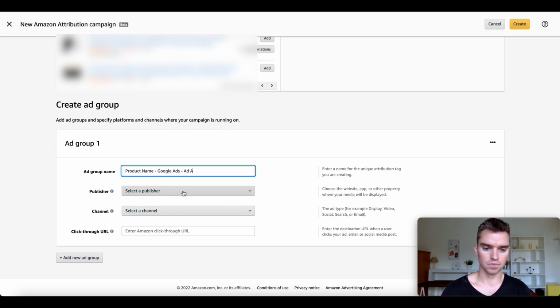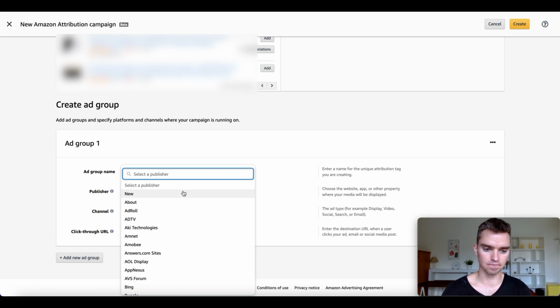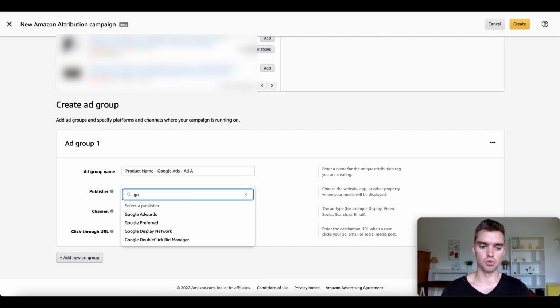Select my publisher. Here in the dropdown, click on select publisher, and then start typing in your channel. So in this case, I'm going to do Google. And as you can see, we have Google AdWords, Google Preferred, Google Display Network, Google DoubleClick Bid Manager. So we're going to select Google AdWords. For this case, it's Google Ads or Google AdWords.